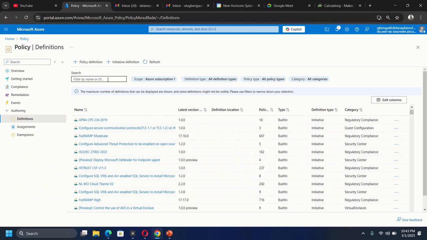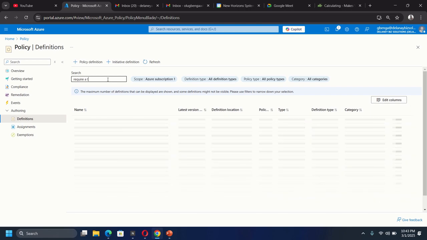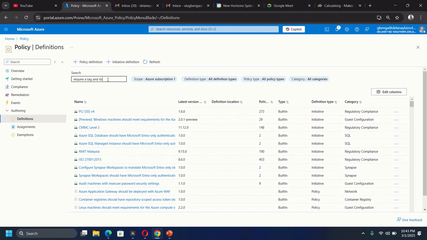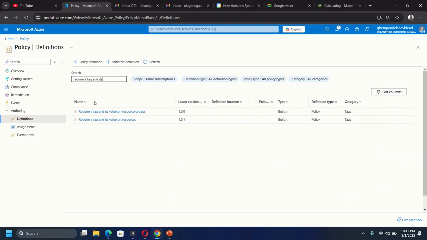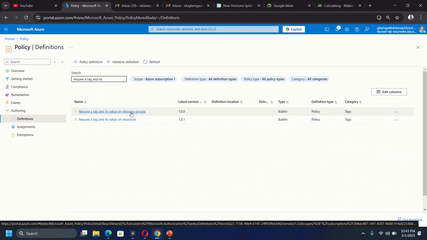Now, the policy that I want to implement here is a policy that will require a tag and its value on the resources. A policy that will enforce that somebody who wants to create a resource must put a tag. So I can manually search for that policy here. Require a tag. Let's see, it's going to give us something. Okay, this is it. Require a tag and its value on resources.